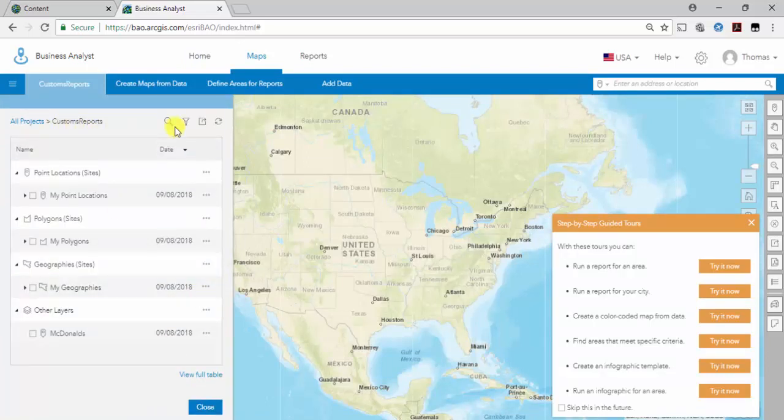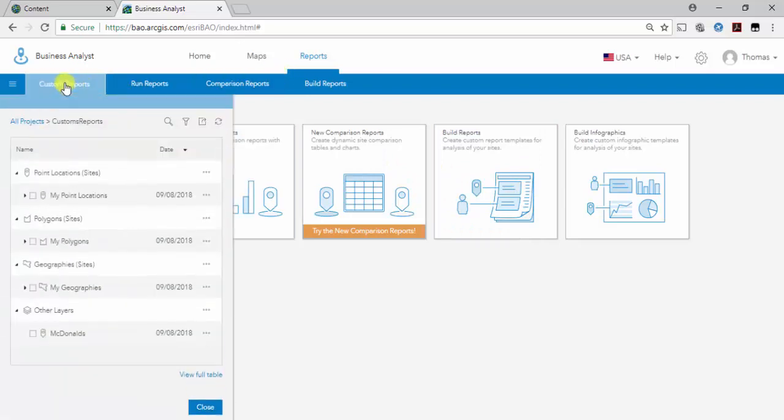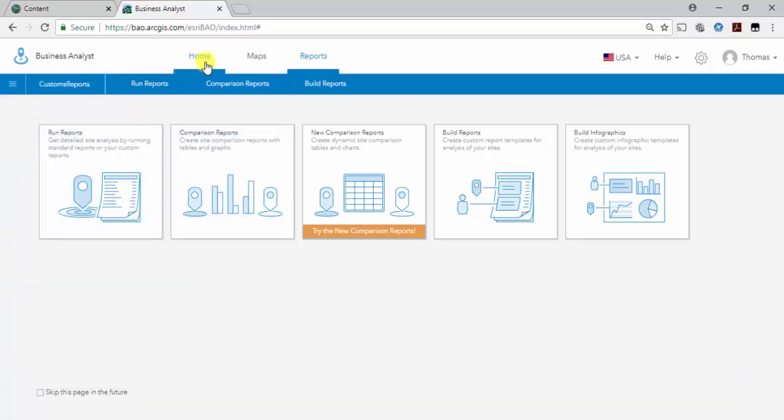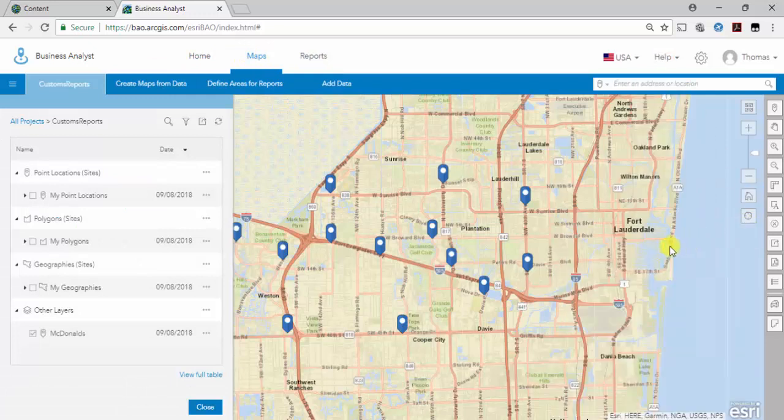Yeah, it might be misleading for you guys if you look at custom report because we're dealing with custom reports here today as well. So, okay, project custom reports. Down here is the McDonald's. Maps. All right.